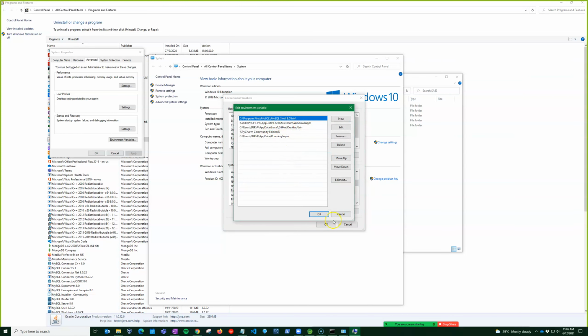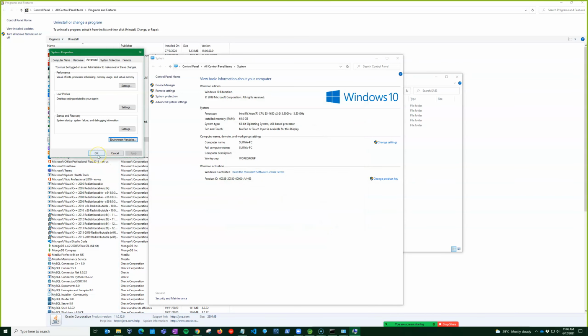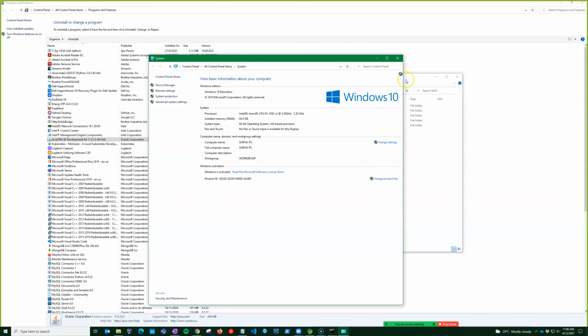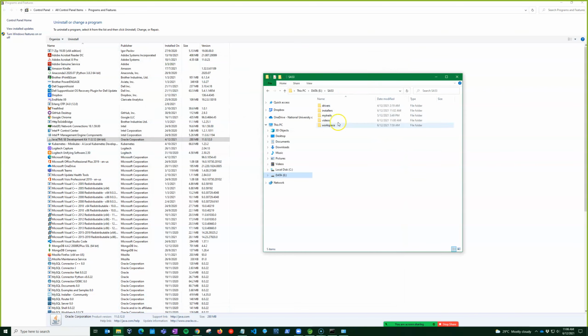So if you know that something is wrong in the path, just go and verify there are too many duplicates, remove that and just have only one JDK if necessary. So that's one thing that you can do to resolve if your self-extracting exe is not working. Most of the time it works.